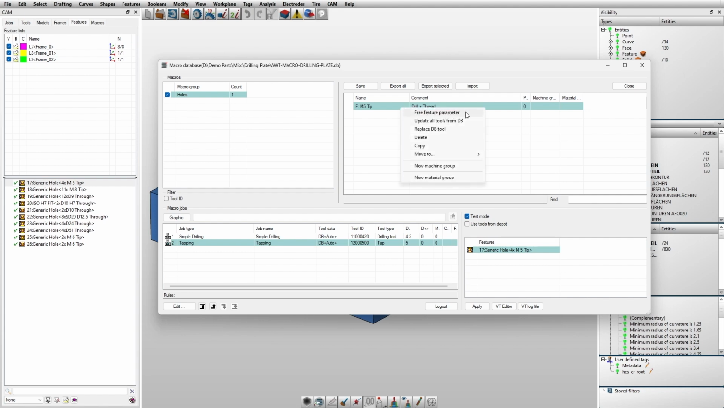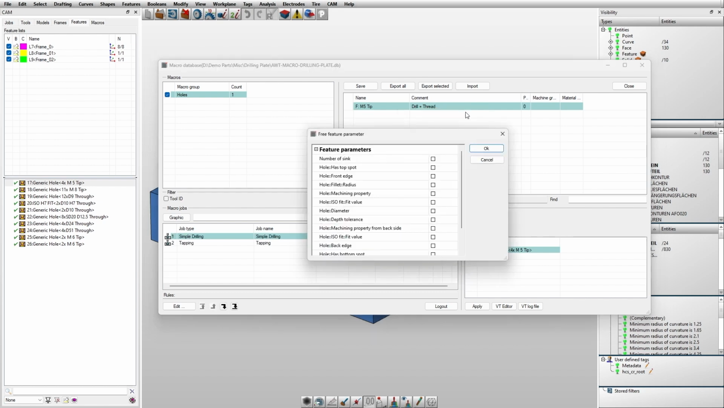Next, we need to adjust the feature parameters. Begin by selecting Free Feature Parameters. Here we can see all the parameters that the macro considers when it is being used on a feature. In our example, we can select the diameter, so it will be possible to use it on more than M5 core diameter features. We also select bottom. This enables it to be used with through holes too.